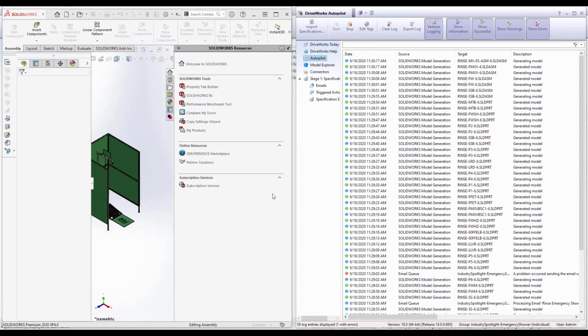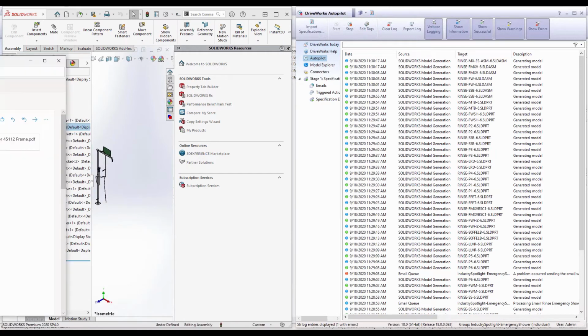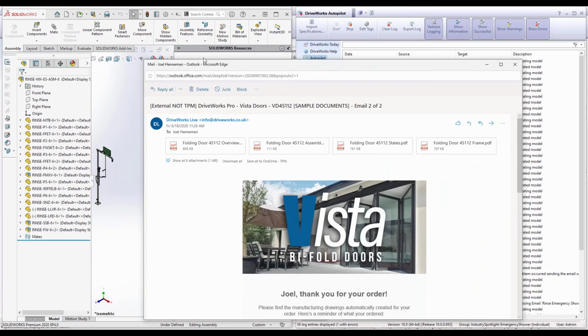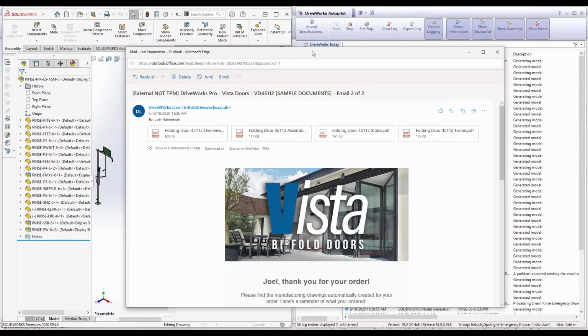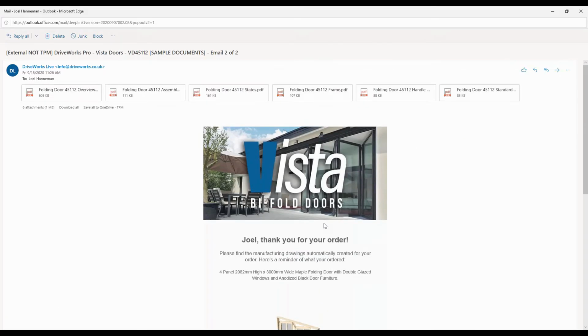Almost done. We're at the assembly now. While we're waiting, I can show you the email that's already come to my inbox 4 minutes ago. Okay, so again, everything that you see in this email has been custom formatted. If you don't like the way it looks, yours can be set up however you want.